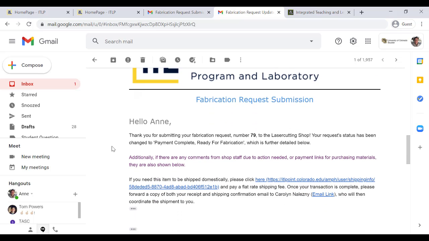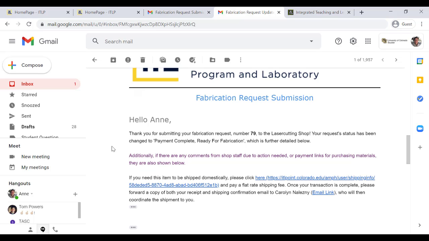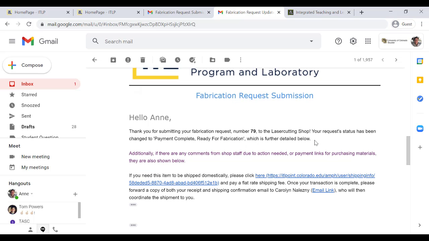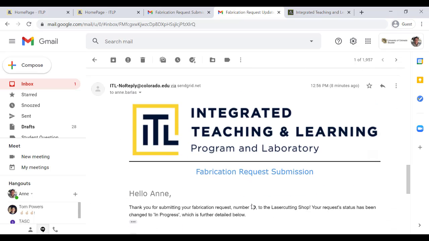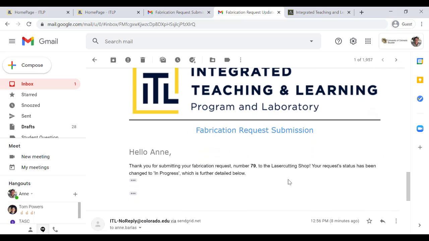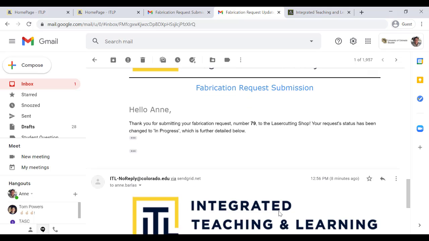This is the email that you will receive once your part is in progress. You can see that your part is now in payment complete, ready for fabrication, which is also detailed below. If at any point you decide that you do need your part shipped, here are instructions for how to do that. Once your part is in progress, our ITLP staff will change it to that, which means it's actively being worked on, laser cut or engraved.